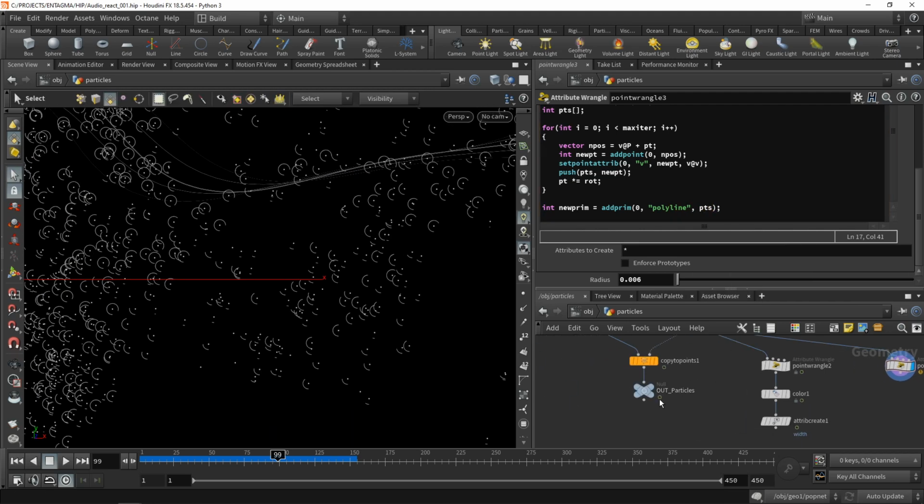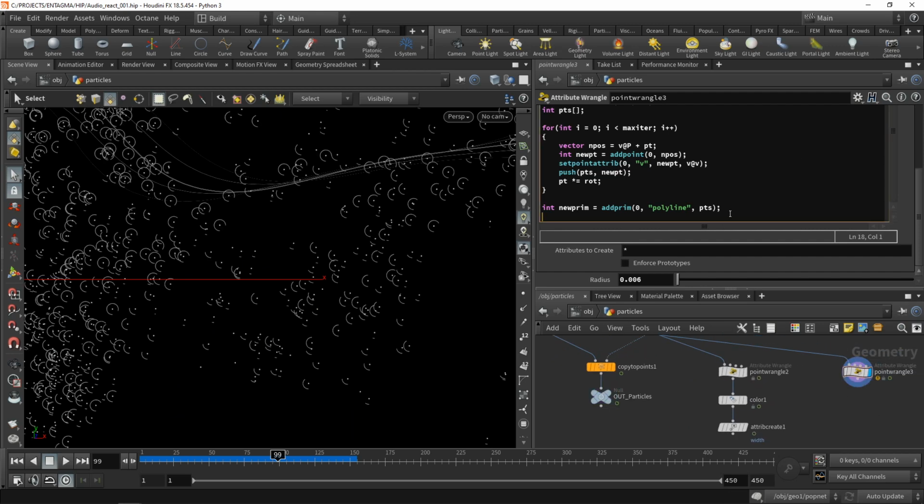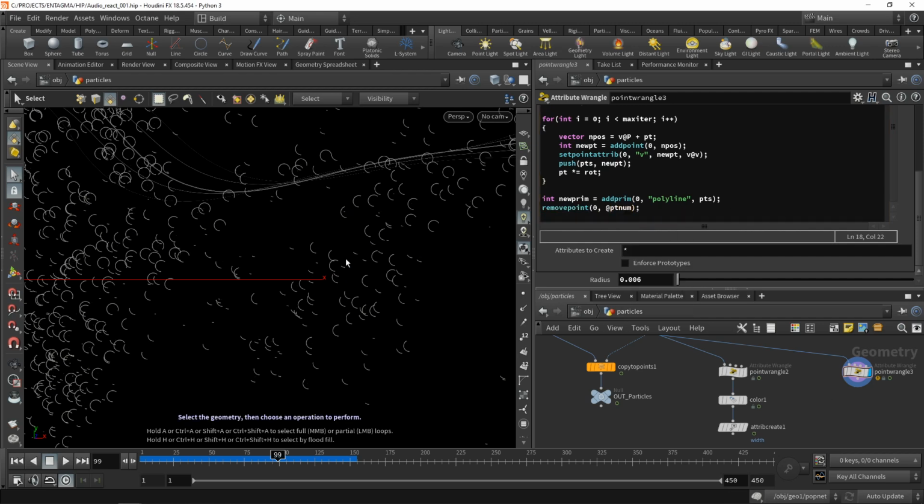As we already have the particles at the center of this, I just want to delete the center points here, making sure we're deleting the particle from which we created all those arcs.